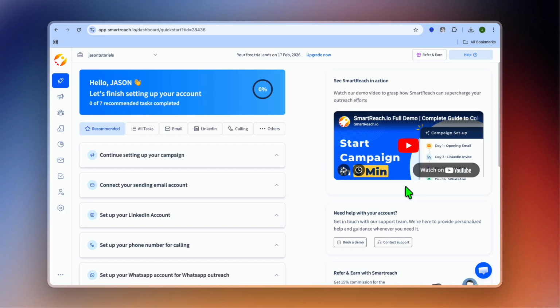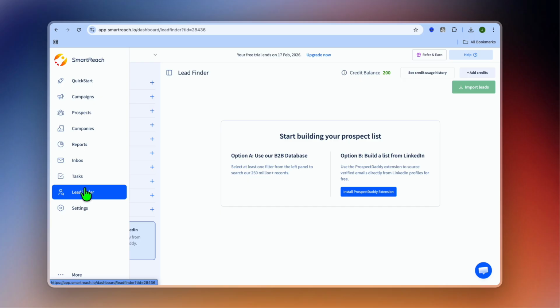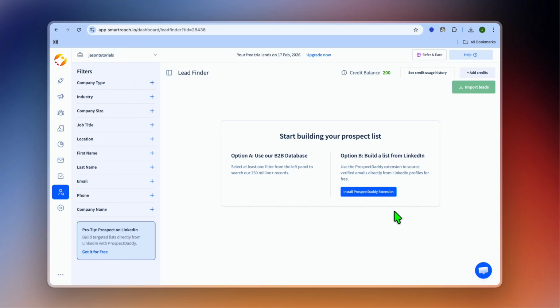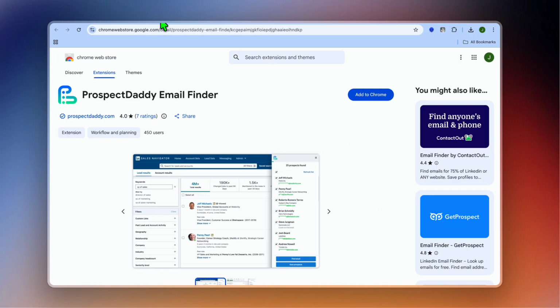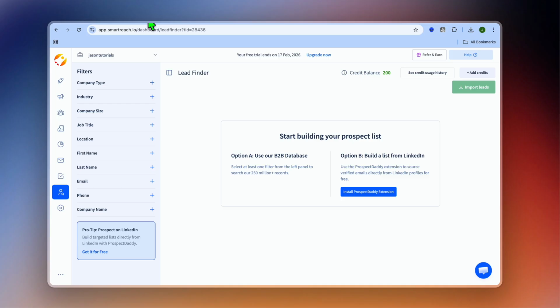Also, if you don't have a lead list as yet, you can use Smartreach to actually get contacts. You'll go over to the left-hand menu option. From here, you can tap on Lead Finder, which is a new feature that they have. And all you'll need to do is tap on Install Prospect Daddy extension. Once you have done that, it is going to open the Chrome extension market. And you're just going to tap on Add to Chrome. And from there, you'll be able to use it to find prospects on LinkedIn. And you can search by company and so on.